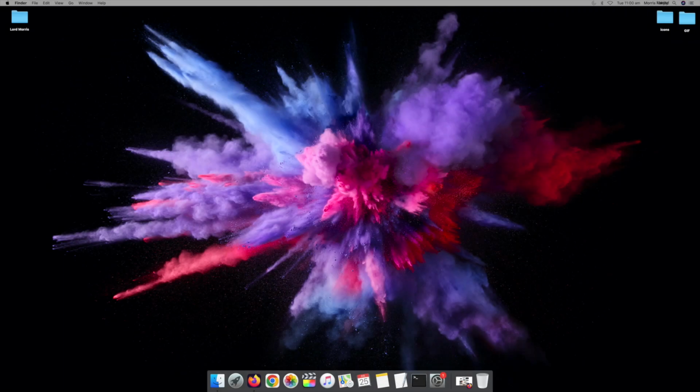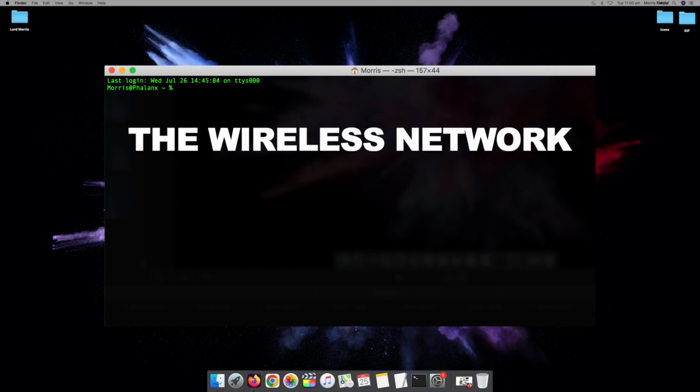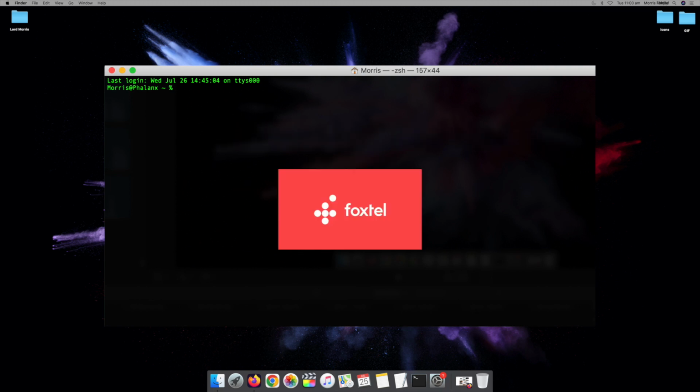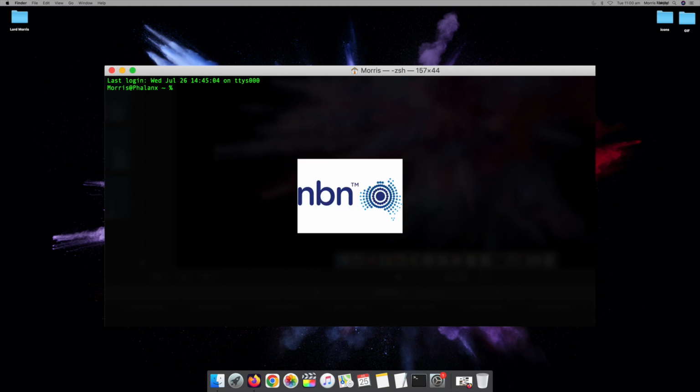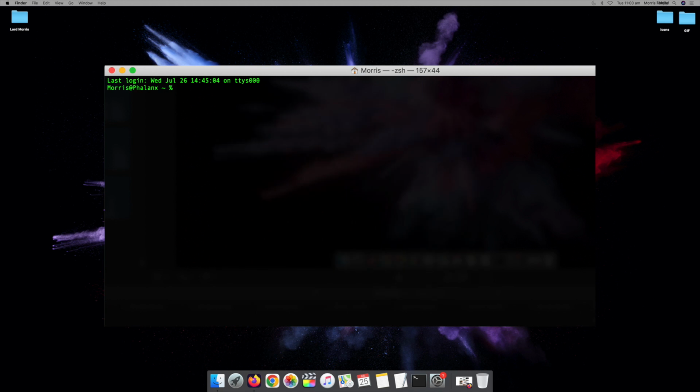Firstly, let's clarify what we are troubleshooting. It's the wireless carriage, the mobile network. It's not your Wi-Fi. It's not your Foxtel. It's not your 1.4 kilometre fibre to the node connection. It's the cellular network.